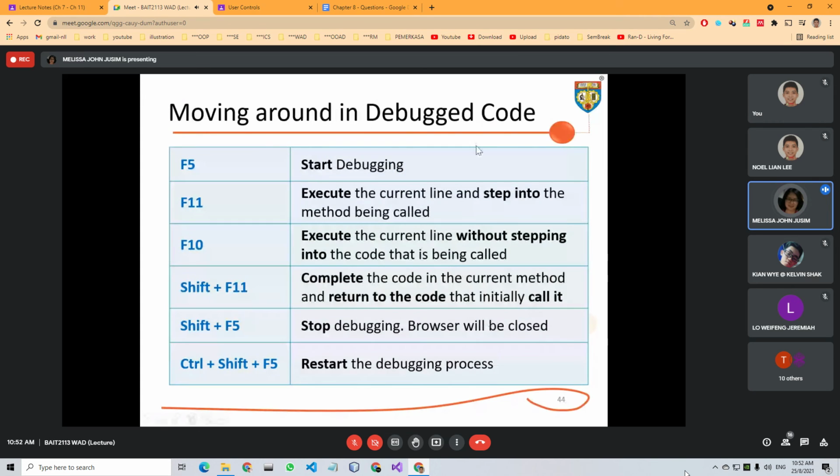These are the shortcut keys when you are debugging code. F5 when you want to start debugging. Shift F5 when you want to stop debugging, so the browser will be closed. And if you want to restart, then it's Control Shift F5. When you want to do step debugging, it's either F11 or F10, depending on whether you want to step into the method that is being called or without stepping into the code that is being called.